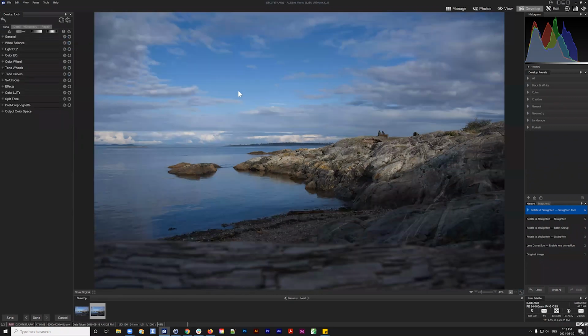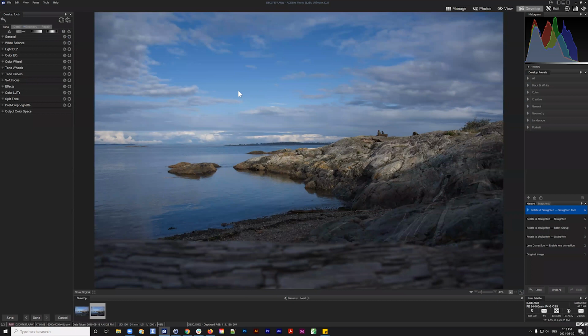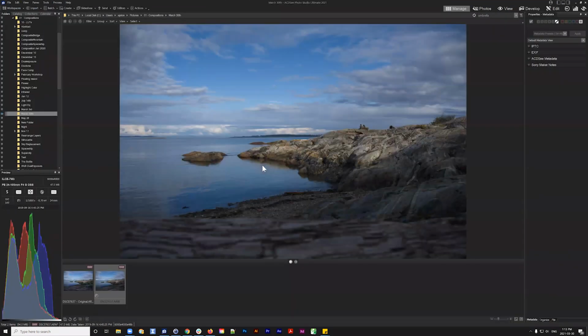What I'll do just to further showcase that feature is navigate back to manage mode, so away from this image, away from develop mode. I'm going to click Done in the bottom left, underneath the development tools, and I'm going to save this image. Saving this image essentially places those development changes.